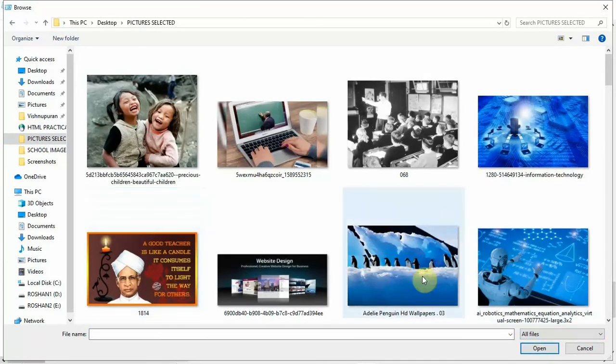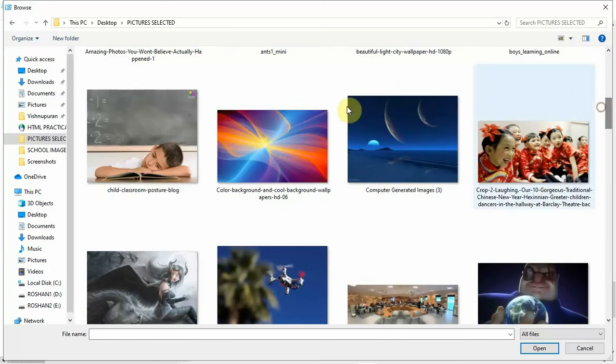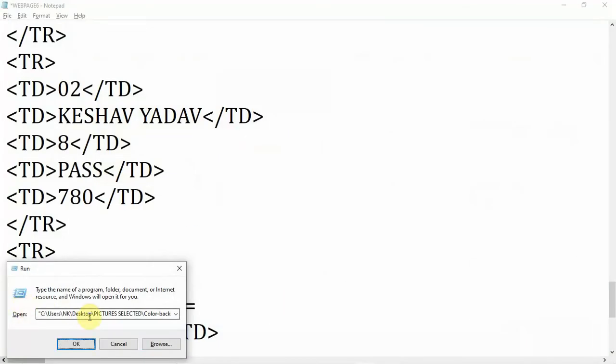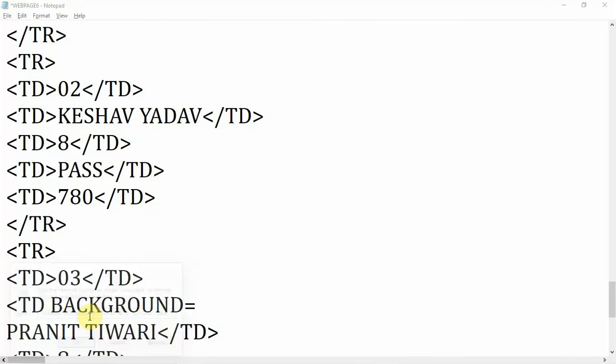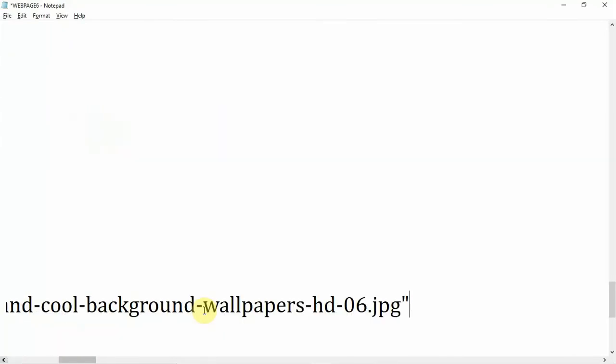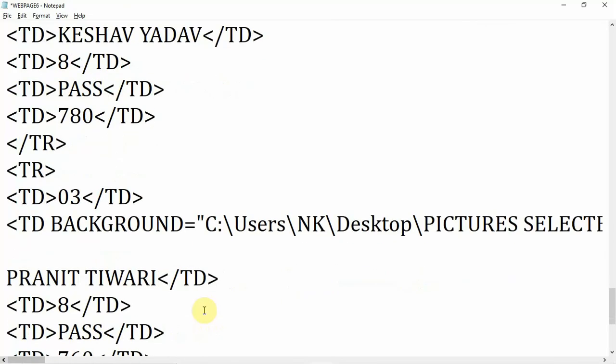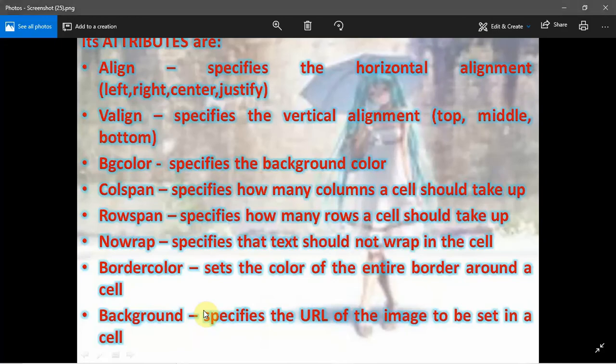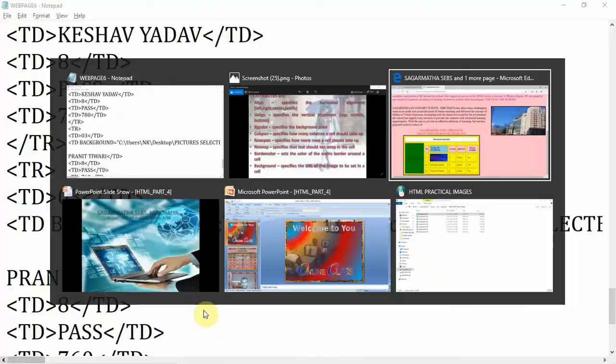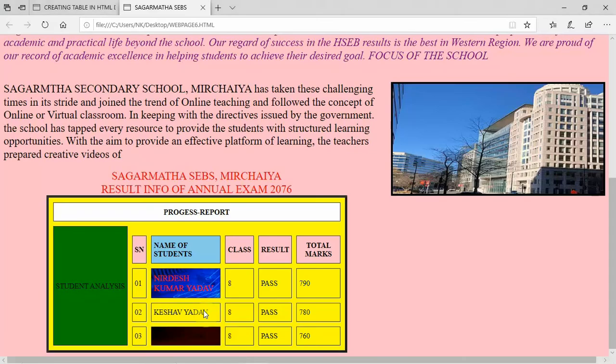I want to give this picture, and OK, open and select the location. Ctrl plus C, cancel it, and Ctrl plus V. Now you have to close the angular bracket. Now you can see the effect, Ctrl plus S, F5. Here you can see the effect.